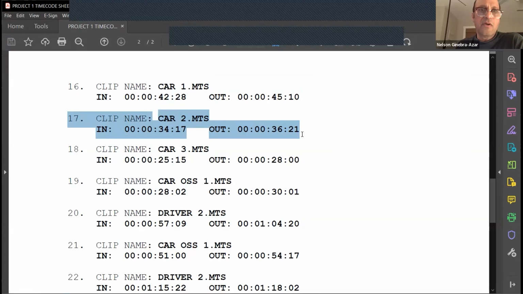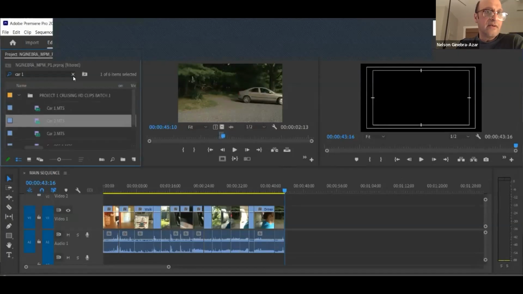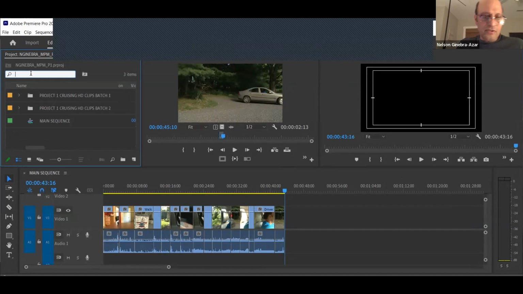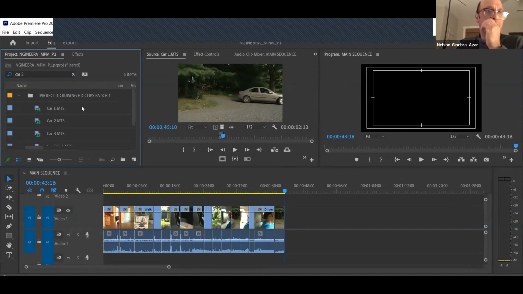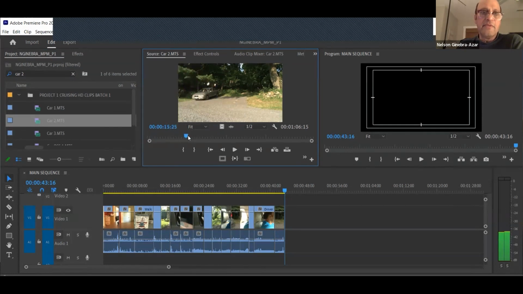All right, on to clip 17. There it is, car 2. So now we're moving on to a different car shot, a different angle. Car 2 is sitting right over here. If you don't see it, then type in car 2. Boom, there it is. It's a different angle as I'm pulling out of the driveway. You can see I had to set up the camera, walk into the car, and come out.